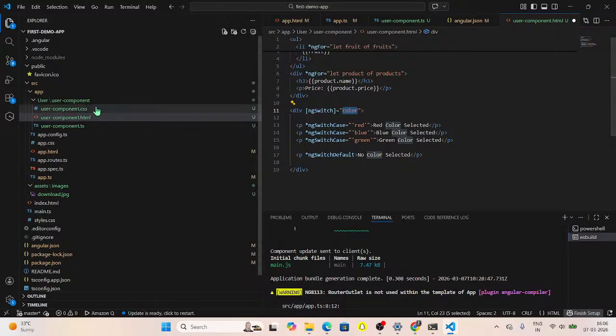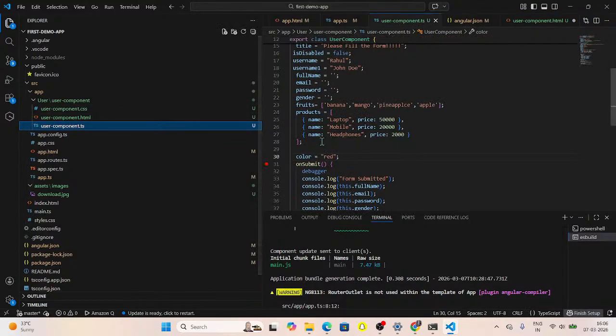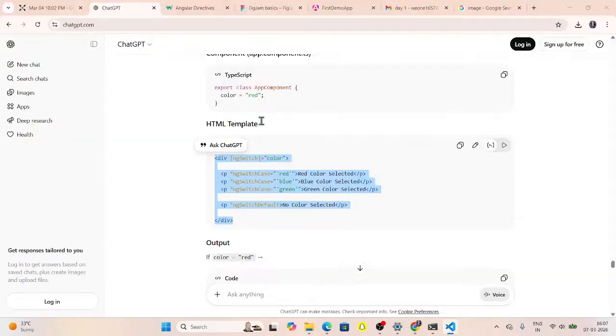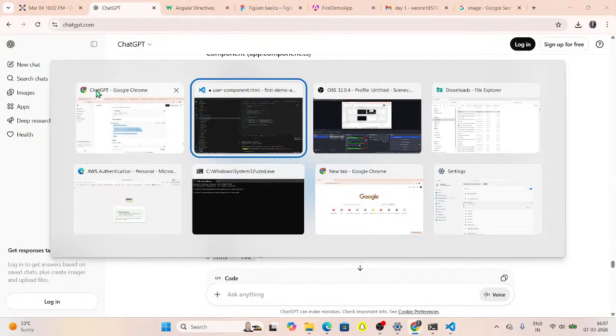Color, where we declared it inside this color. All right. So in that, what we are going to do is switch between these cases. If it is red, then we are going to show a red color selected. If we select blue, then it simultaneously switches between these cases. Okay, so let's try this example and run this code.